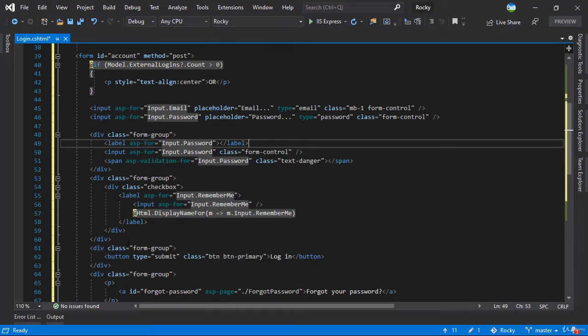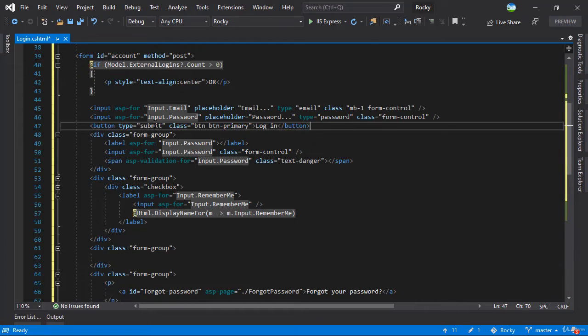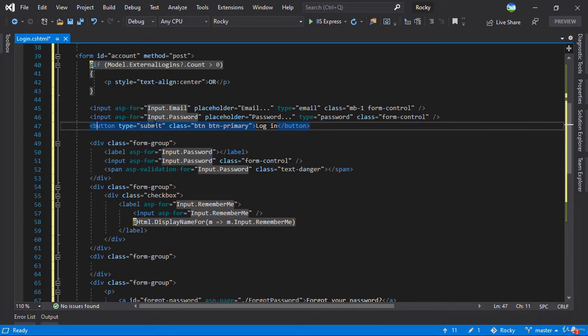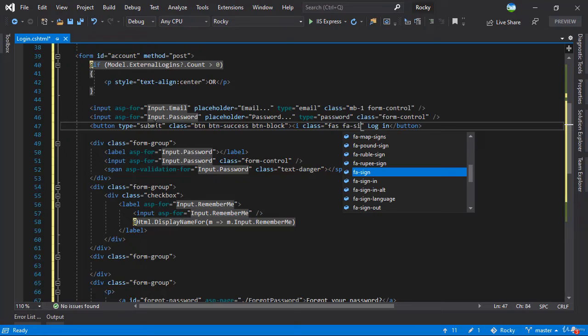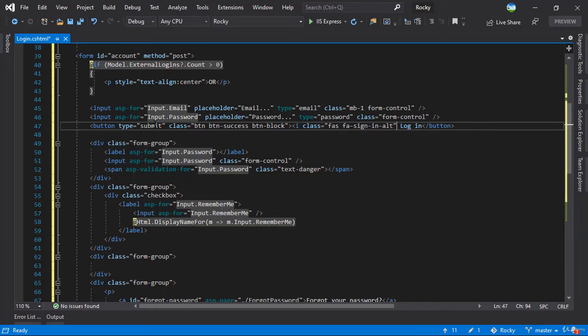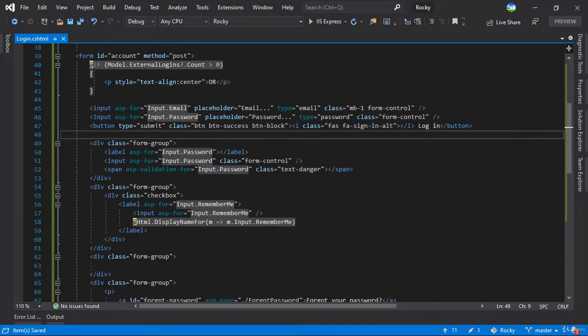Let's scroll down where we have the button. Let me cut this and paste it in here. We'll change the classes from primary to success, and we'll make it btn block. I'll also add a font awesome here, so I class FAS FA-sign-in-alt. Looks good. So we have email, password, and button.